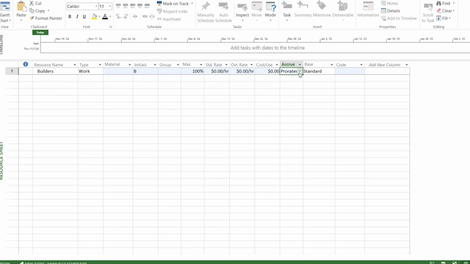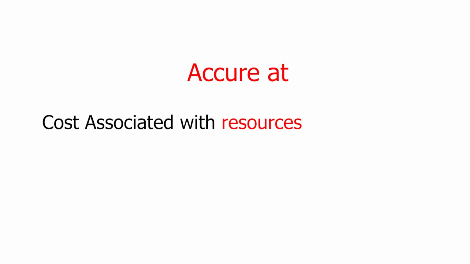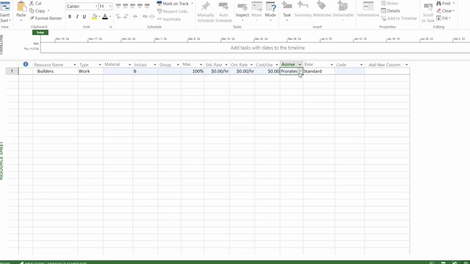We have another option, Accrue At. In MS Project, Accrue At determines how the cost associated with the resource is accumulated or charged to the project. This setting is essential for managing how costs are recognized in the project's budget and cash flow, especially when we deal with resources that incur cost over time. There are three primary options for Accrue At in MS Project: start, prorated, and end.